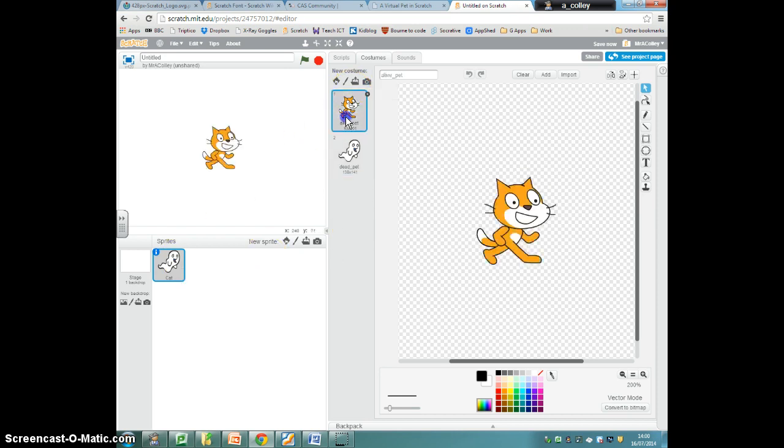So you should have a sprite called cat or pet with an alive pet costume and a dead pet costume. You should not have two separate sprites here. If you have, you need to go back, delete one of them, and follow the steps again.